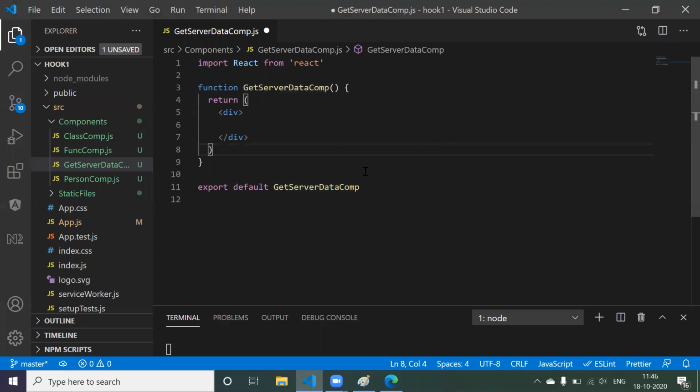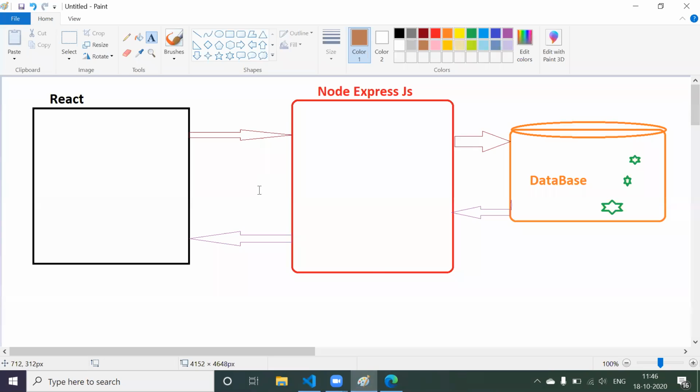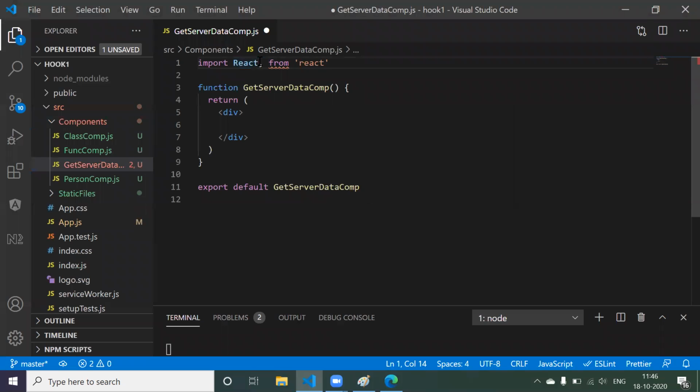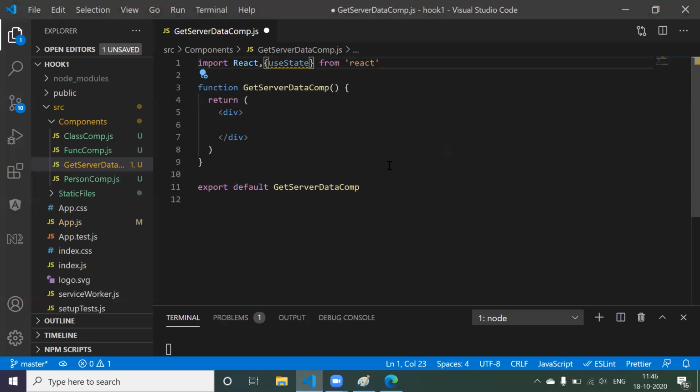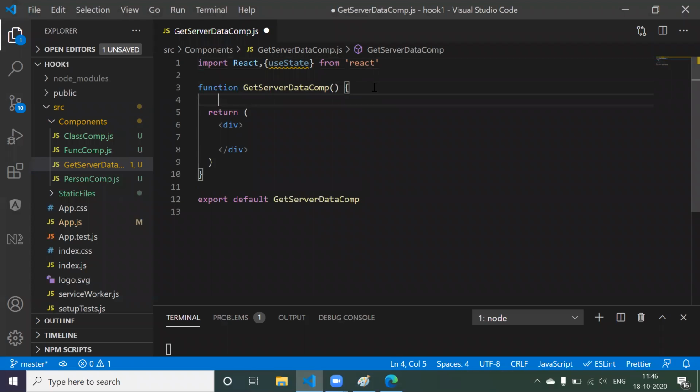Now we know that once we send the request and get the data, that data should be stored in the state. So it means first of all we require one state. So how can we create a state? Using useState, right guys? So first of all we have to import it. So useState. Okay, fine, we took the useState. So let me define the useState.